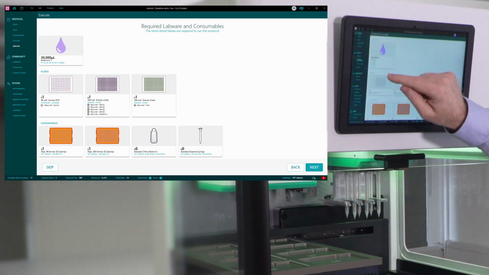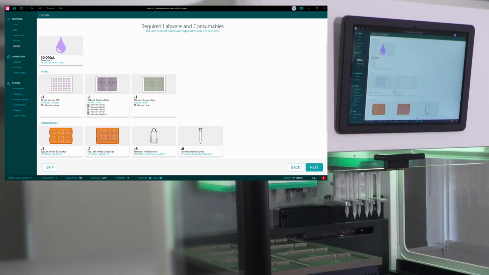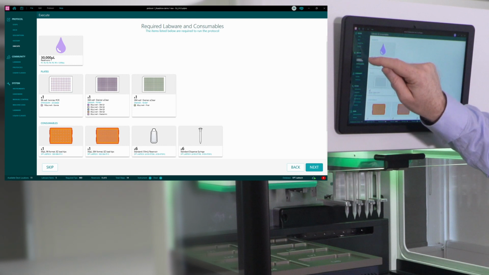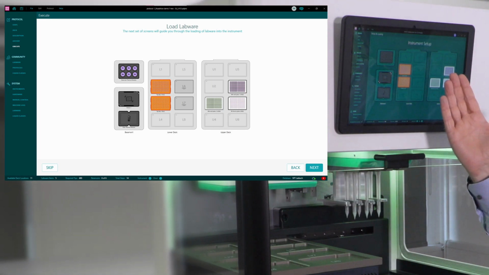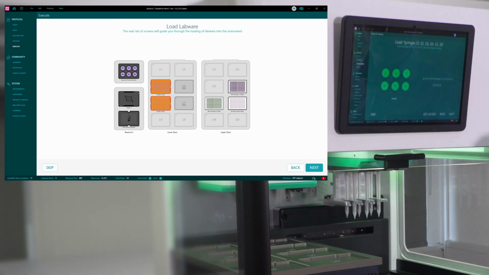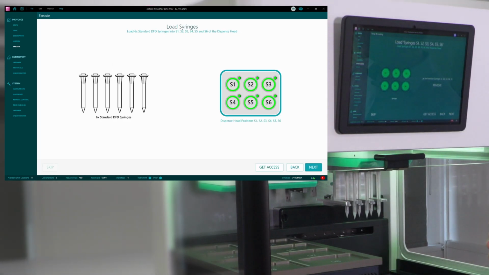Other people who want to use this can check this, so you can check what you need before you come to the machine. And then I'm going to go to the setup and loading guide, which walks me through the whole process and sequence of loading the system and makes sure that I get everything in the right place. It shows me the overall layout of the machine. If I click next, it goes step by step through what I need to do. So the first thing is to load the syringes.